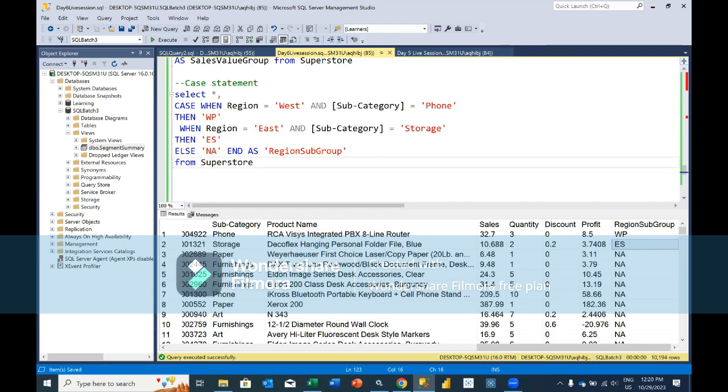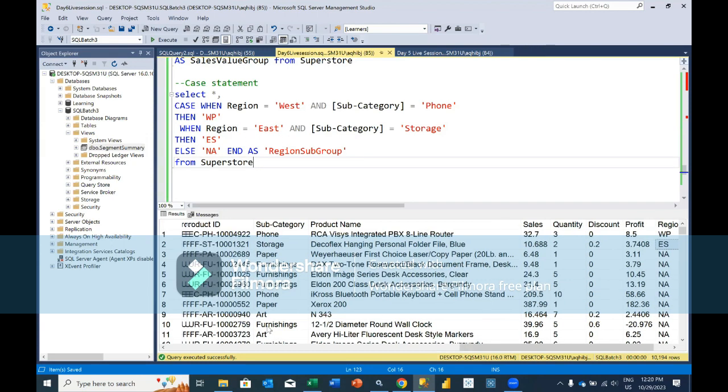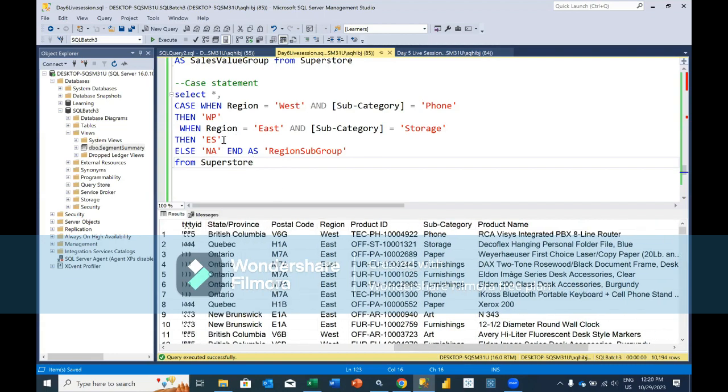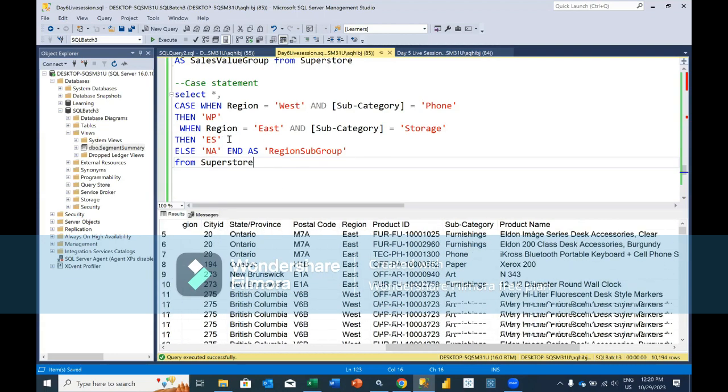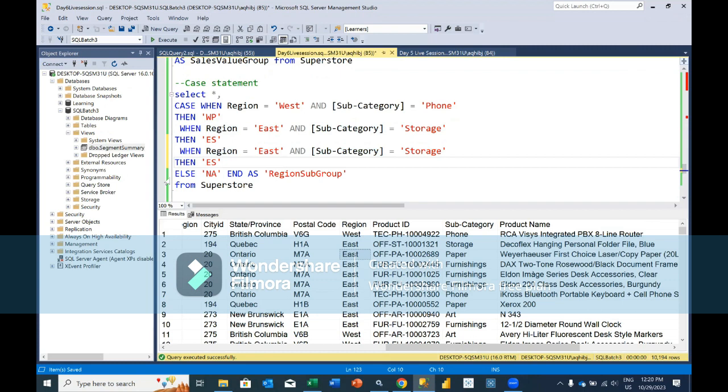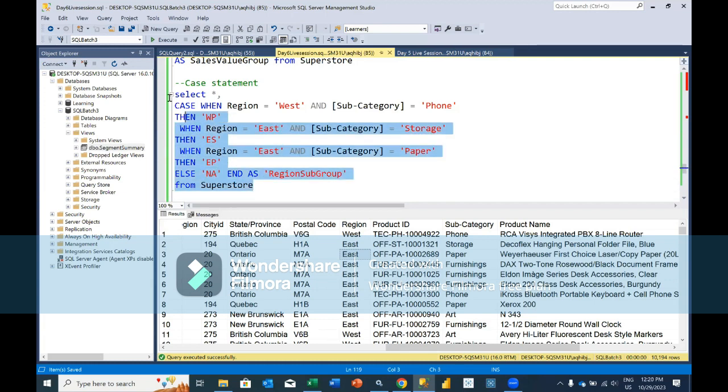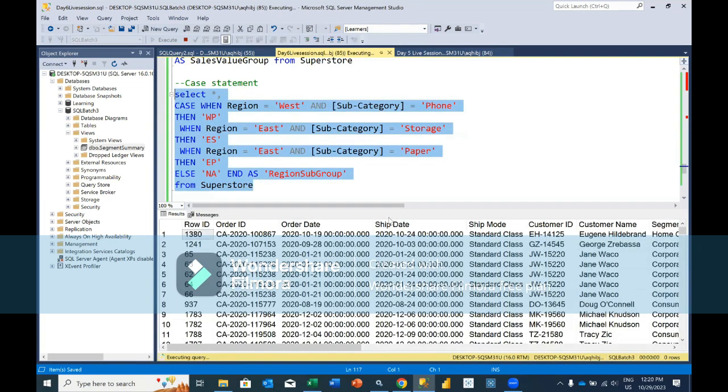Likewise, you can go on and add as many conditions as you want. I'll just copy paste this same statement. Just make sure it is before else. When region is east and category is paper, I will call this as EP. You can see EP here.